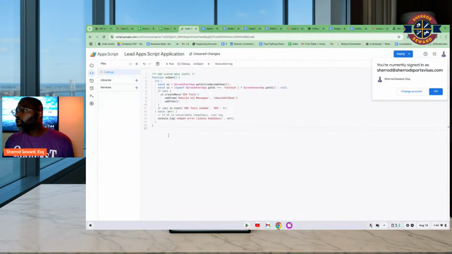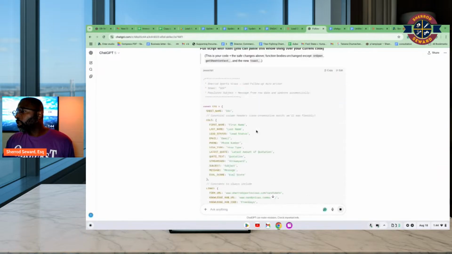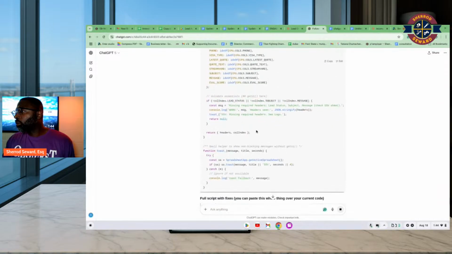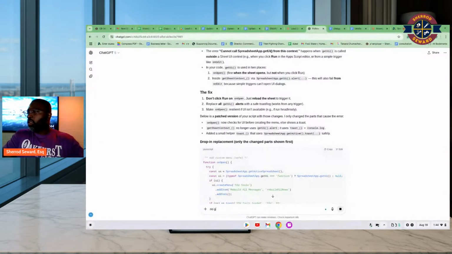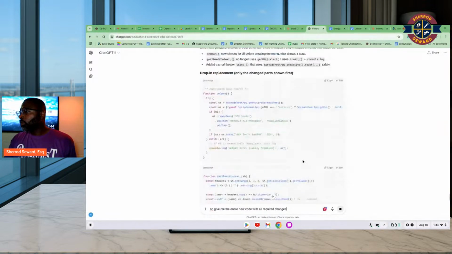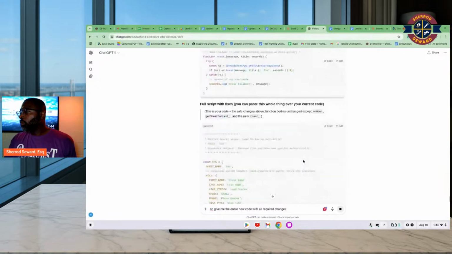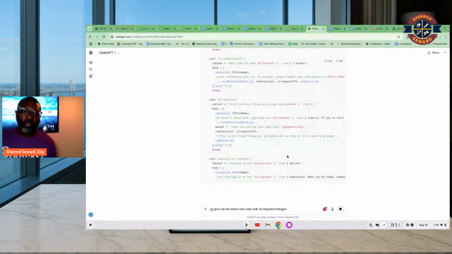What? That's not what we wanted. I thought it was going to give me the whole thing. What is the word? Like, no. Give me the entire new code with all required changes. Full fix. Oh, okay. We're getting the full thing.